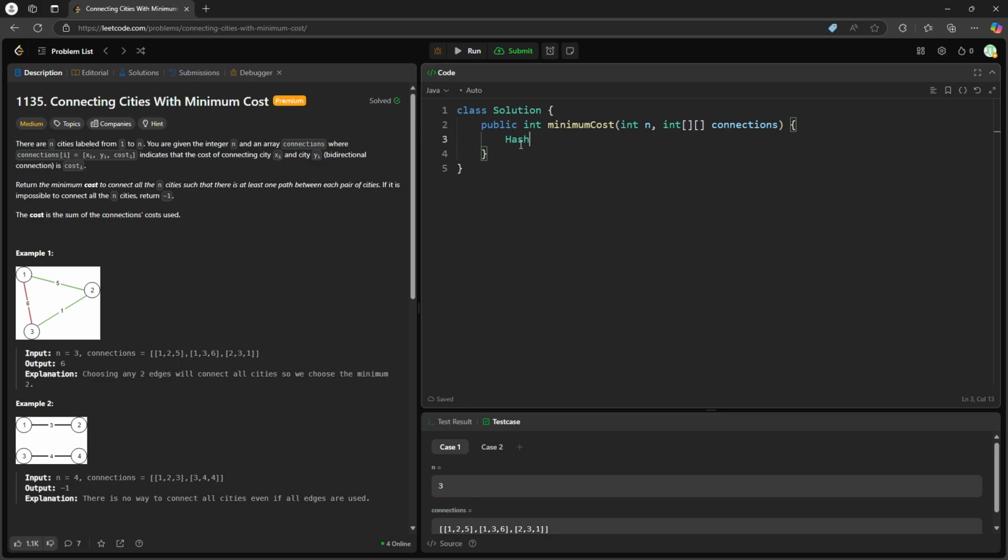The solution is pretty straightforward. I'm going to have a hash map, where each city is represented by an integer. And the neighbors for the node are what? A list of integers, right? But I don't want to return a list of integers. I want to return a list of int arrays, which can store the neighbor and also the cost. I will show you what I meant.